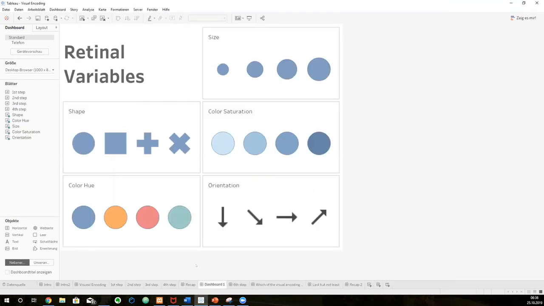I already mentioned retinal variables. With retinal variables, we encode information such as size, color saturation, and orientation. This works very well for ordered data. However, it may be difficult to perceive quantitative differences using these visual encodings. The perceived values and differences between, for example, light blue and light blue aren't so obvious.